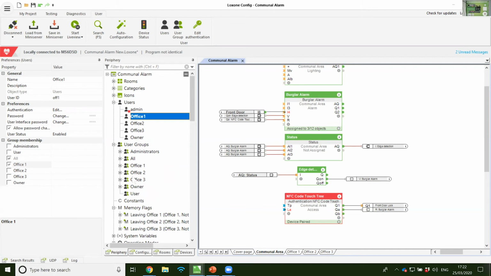Give them each their own fobs so that they don't have to share codes and fobs, and we get a nice audit trail for it as well. And then the really important thing is being able to recognize which office one of these people has been in.